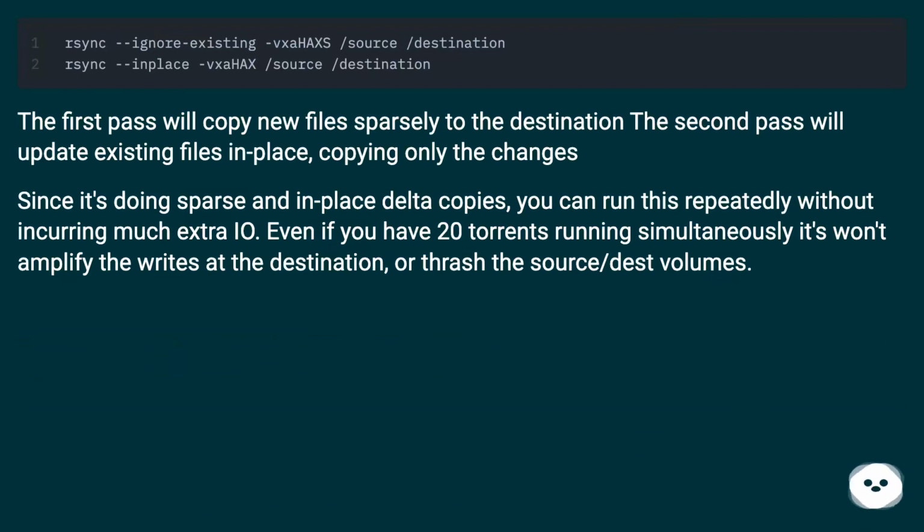The first pass will copy new files sparsely to the destination. The second pass will update existing files in place, copying only the changes. Since it's doing sparse and in-place delta copies, you can run this repeatedly without incurring much extra I/O. Even if you have 20 torrents running simultaneously, it won't amplify the writes at the destination or thrash the source/dest volumes.